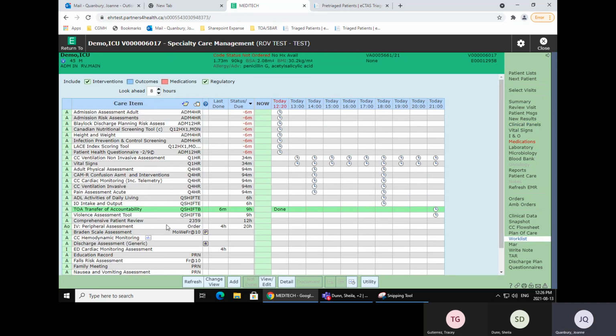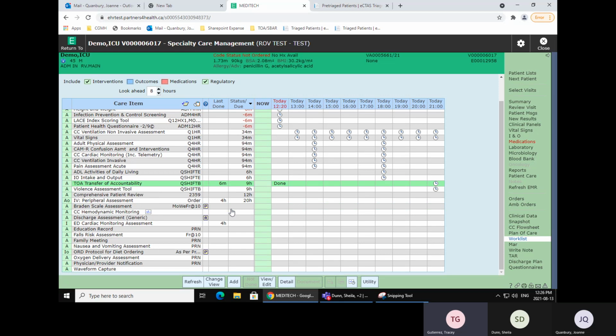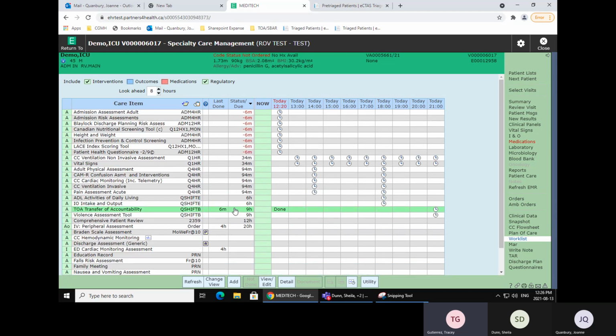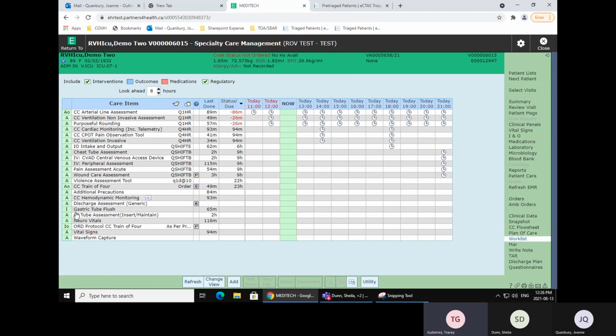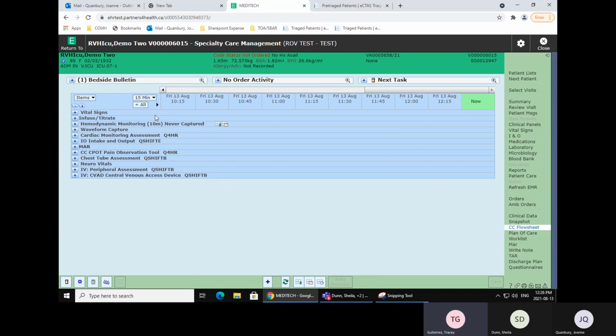What else do we want to show them on here? I think that's probably good for here. We've reviewed snapshot and clinical panels. So maybe we have a patient who has more data on them so that we can show you the infusions. I know everybody's excited to see those and how they work, the critical care flow sheet and what that's all about. So, RVH ICU patient demo 2.